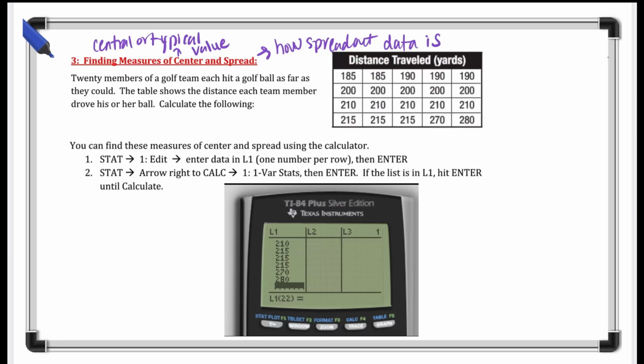Once you have all your numbers in L1, you are going to press Stat again, and arrow right to Calculate. Option number 1 says 1-Var Stats, and then you're going to press Enter. If your list is in L1, you're going to have L1 listed right here, and then you're going to enter until you hit Calculate, and you're going to get all the data we are looking for. Remember to scroll down, and you get the 5-number summary.